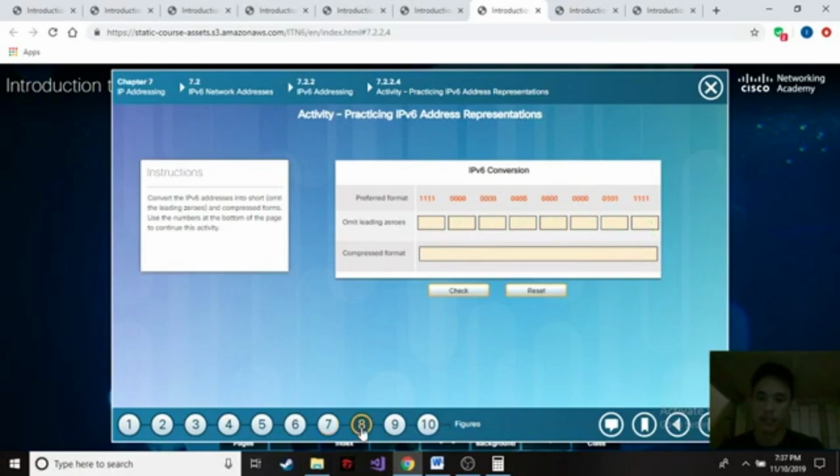So that's it. Next, number 8, we're going to copy 00, 000, 101 and 111. Here the compressed format will be 111, then semicolon, 101, colon, then 1111.